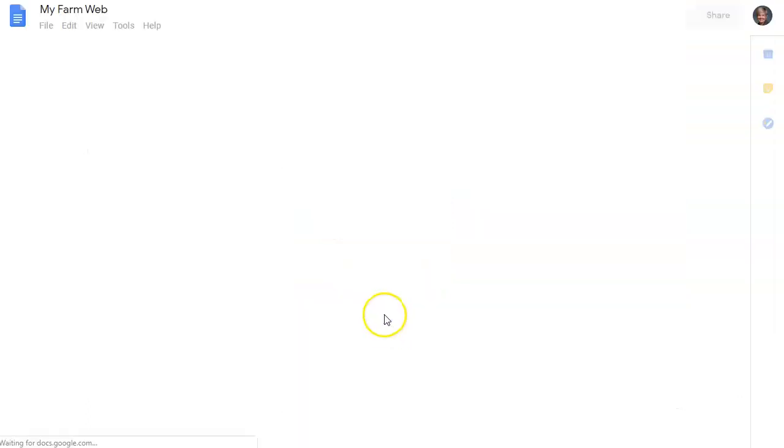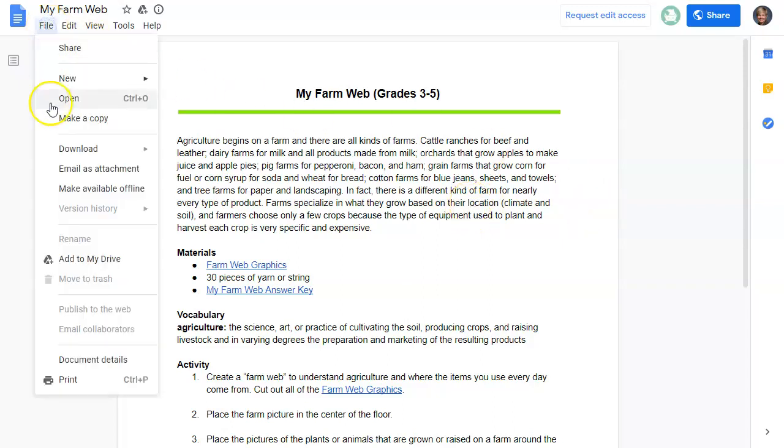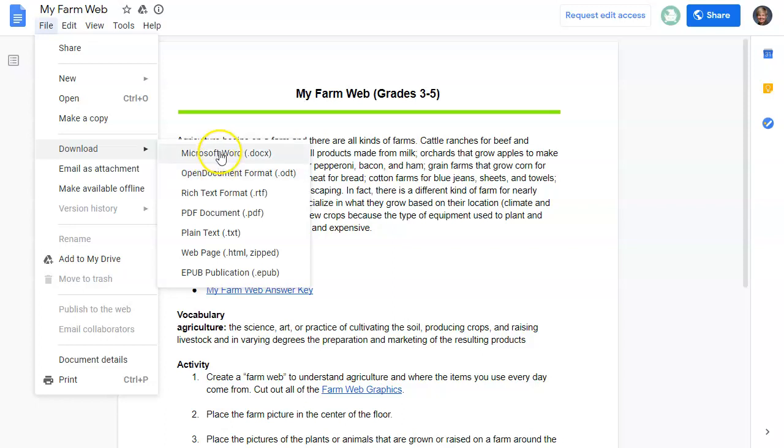If you open something like FarmWeb, and they're all the same, if you're already logged in to a Google account, it'll just open like this. If you are not logged into a Google account, it will ask you to log in, and then you will see this page. If you request edit access, we'll be sending you an email saying, please download the resource by using File, Download. Here you can download as a doc, a PDF, and then when you download it as a docx, you can bring it back into your own Google Classroom, or you can save it as a PDF and upload it into your Canvas system.